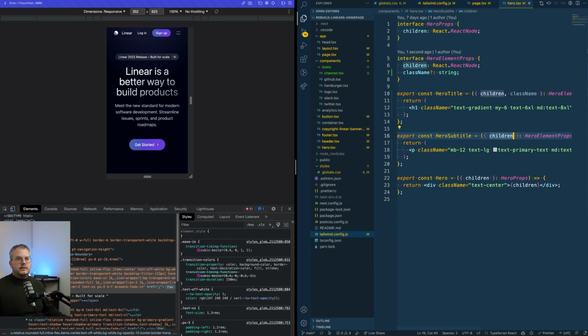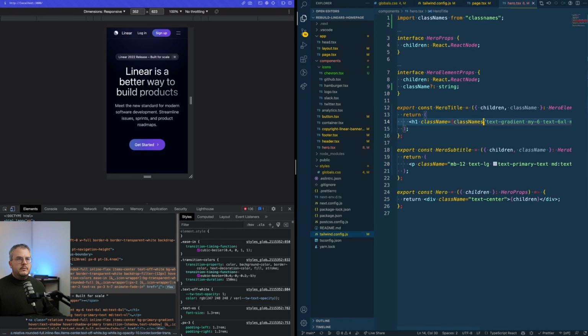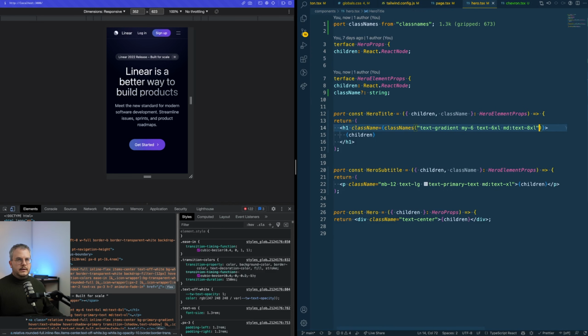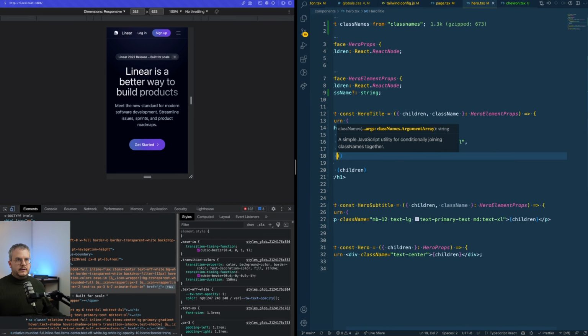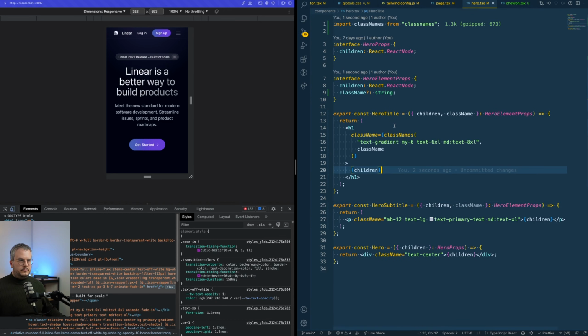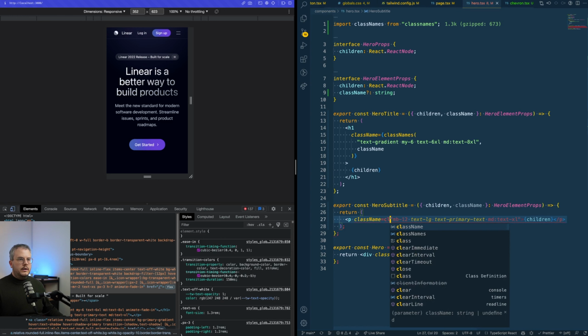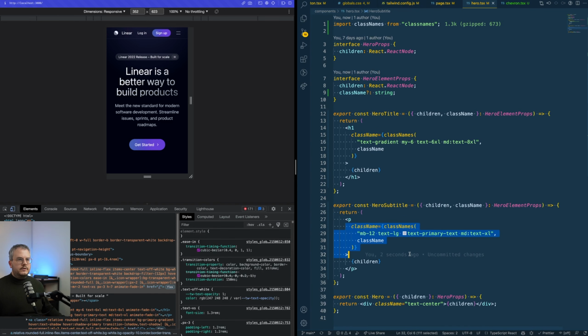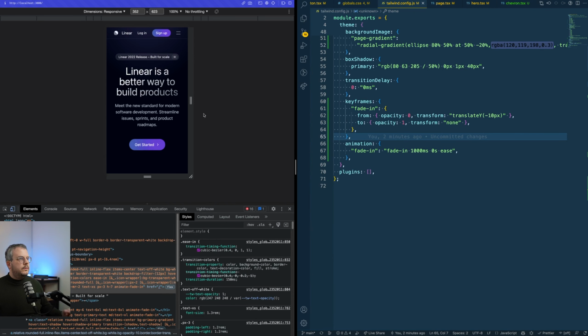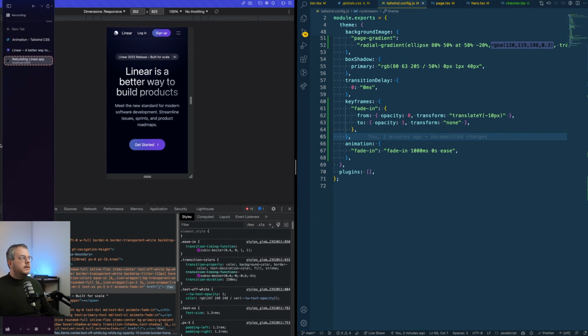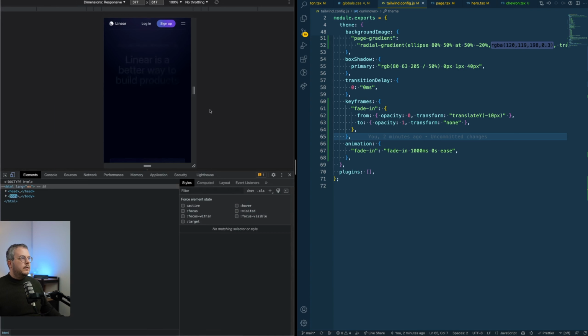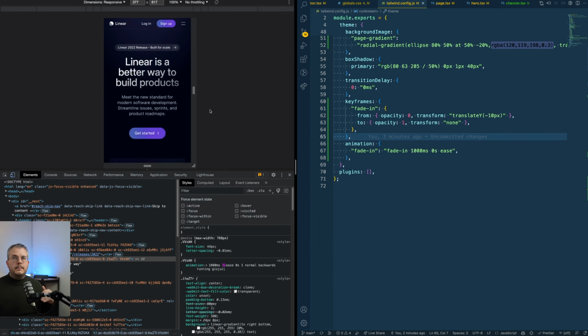Same for the subtitle. And then we need to add them with the class names package, where we can add in the class name as a second argument. So that again will concatenate both of them together. And that should also be done for the subtitle, where we also concatenate both of them together. And if we then refresh the page, we see that they already fade in nicely. But if we look at Linear's example, you see that they stagger one by one.